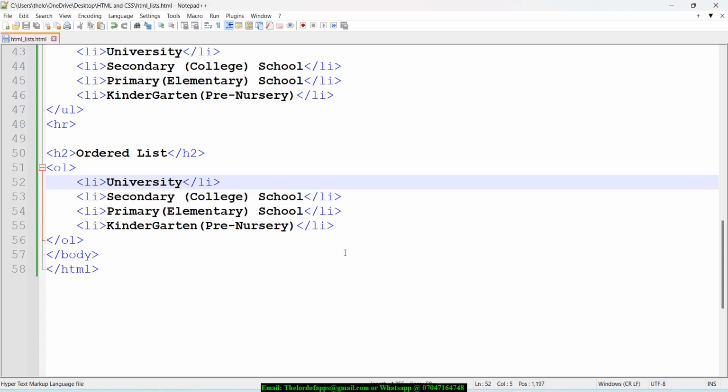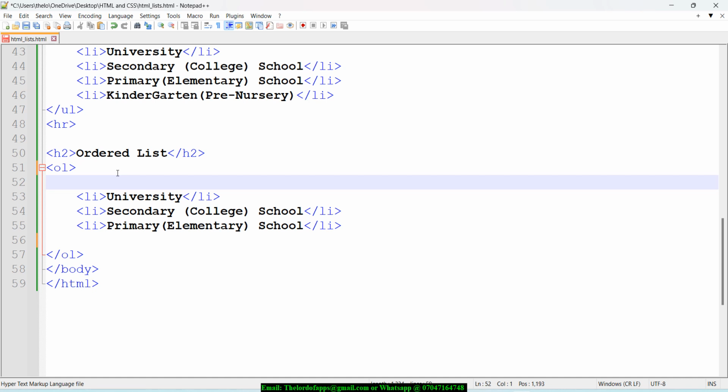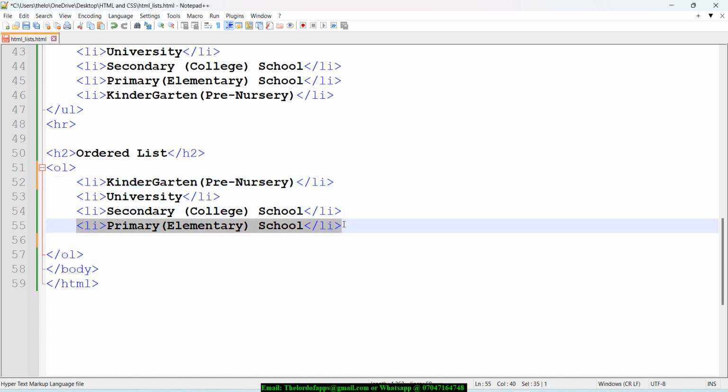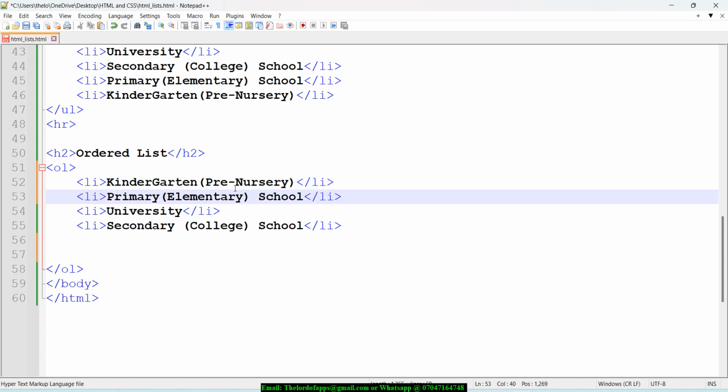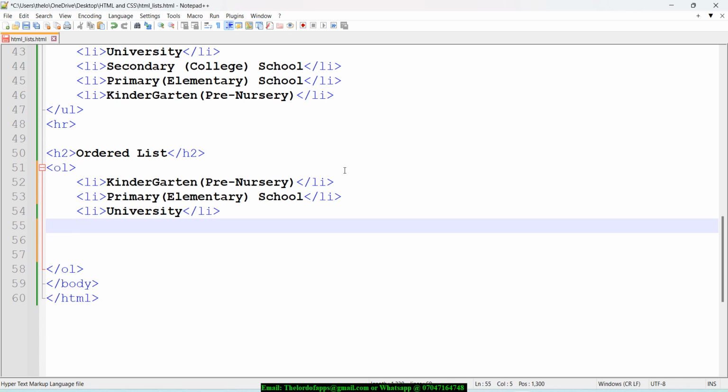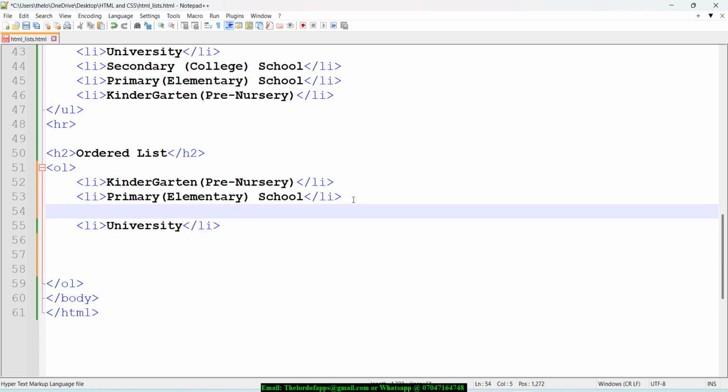Okay, so I believe that the kindergarten should be the first one right here. So we need to put it at the very top right here, and then followed by this particular one that we're having here. So let's make sure that we rearrange everything the way that they should actually be. Okay, so the last one is right here. So this is going to be in this way.